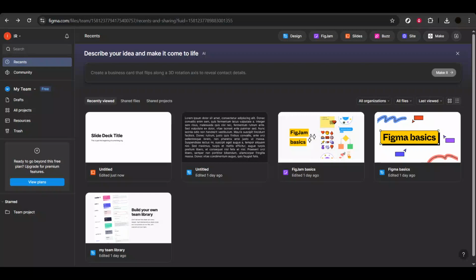In today's video, I'm going to teach you how to crop images in Figma Slides. By the end, you'll know exactly where to find the crop controls, how to adjust the frame, and how to finalize a clean professional crop without affecting your original image.